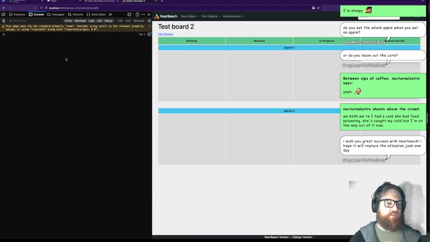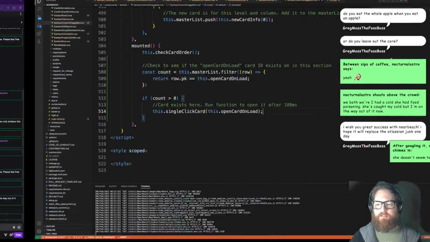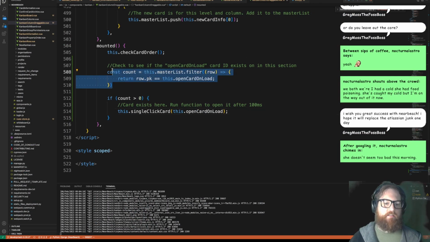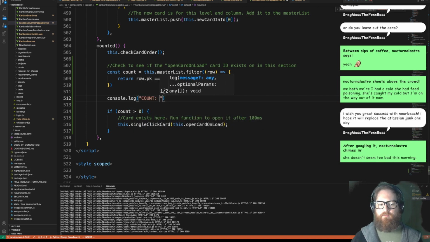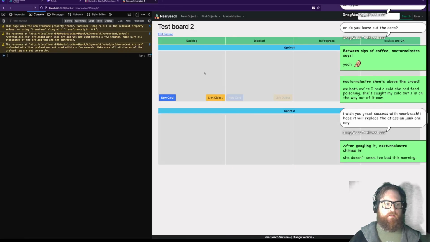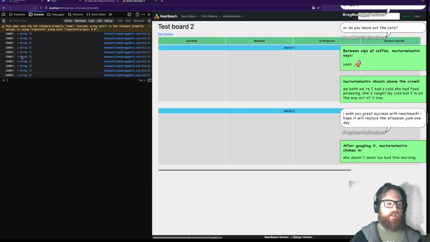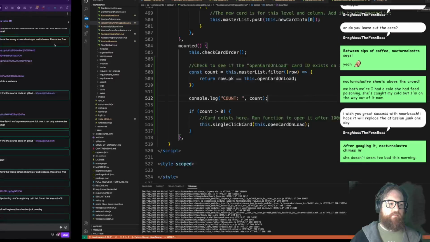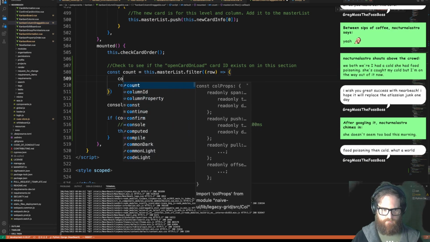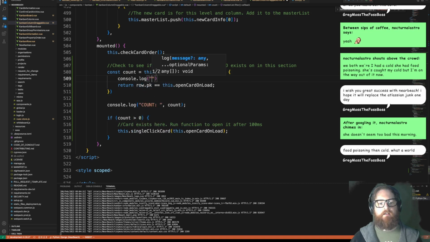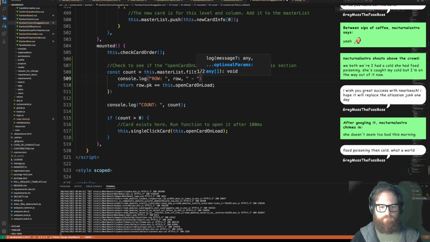All right, so if I refresh it, nothing happens, but it could be because this doesn't trigger. So what we're gonna do is go console log, we're just gonna go count and count. Now, it could also be a types issue where this isn't working. So let's go console log, let's go row, card ID, this dot open.